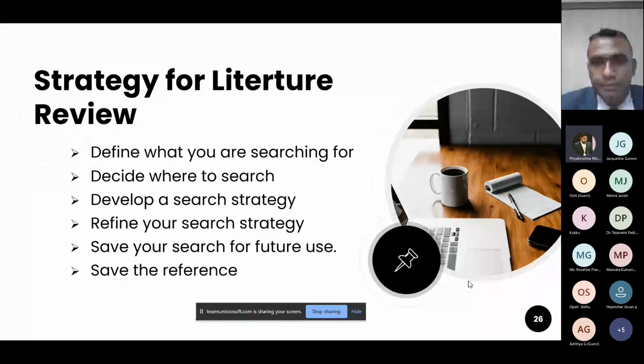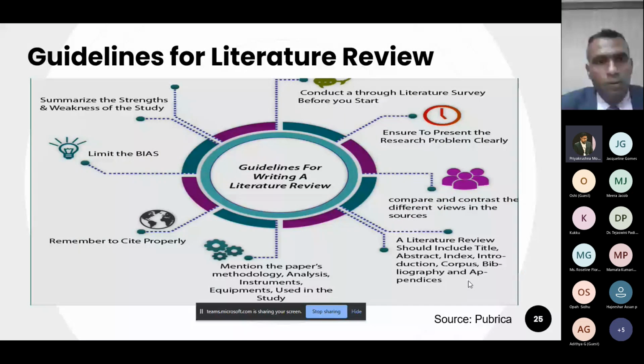So basically, yesterday, if you remember, we discussed the guidelines to be followed while you are doing the literature review. We also discussed what a literature survey is and what a literature review is. So today, in this webinar, we are going to discuss some of the steps that you have to take into consideration while you are doing the literature review or survey per se.